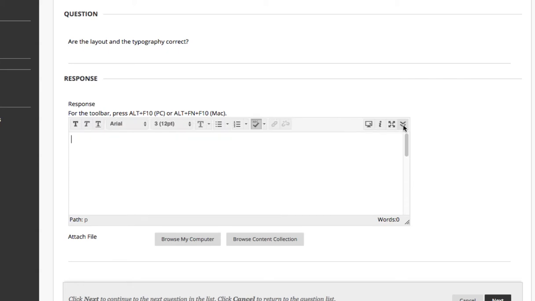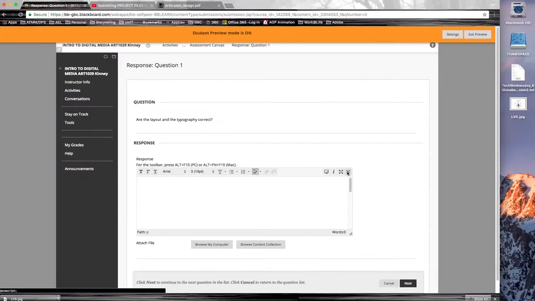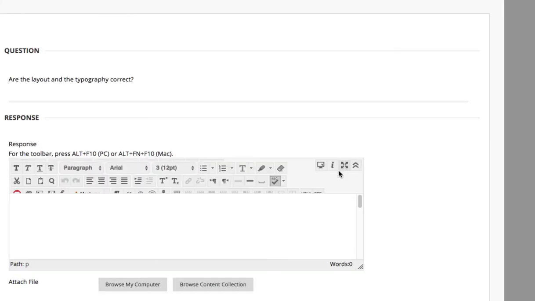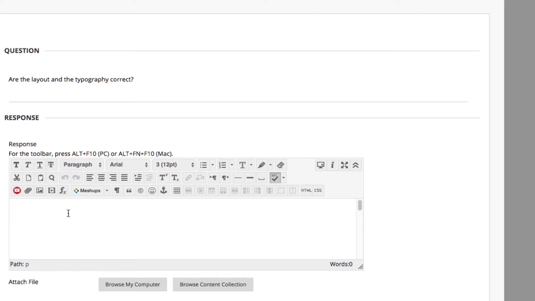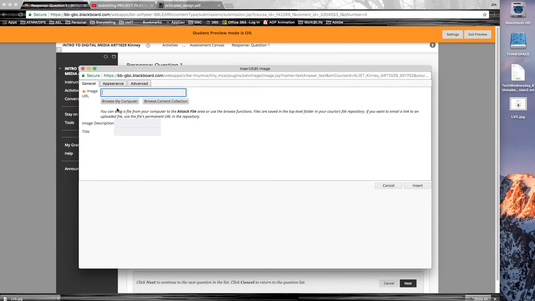If you don't see that, it's because these chevrons are collapsed. So if you only see one bar like this, click on those chevrons and it just expands your formatting palette. So from here, we're going to use insert edit image. We insert the image. So from here, I need to locate my image.